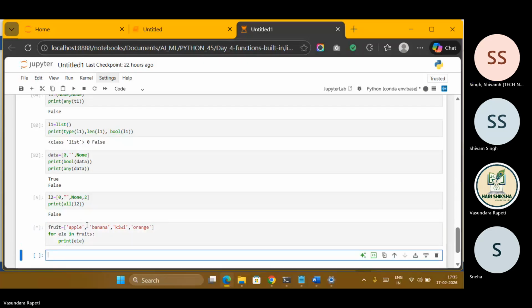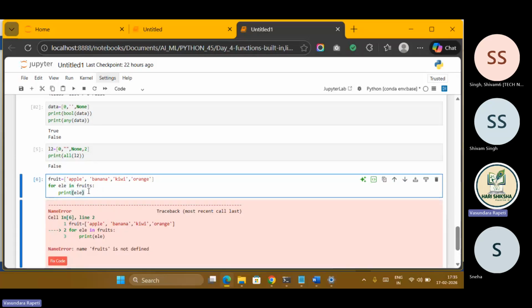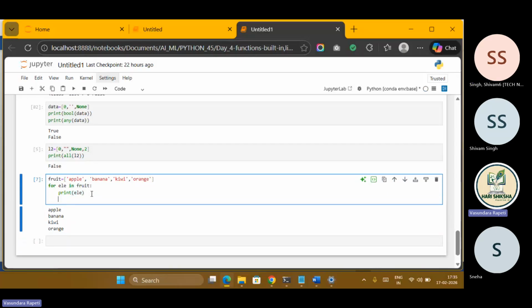One second, some issue here. For element in fruits, print. The variable name is without the S, so we can remove the S from fruits. So it will print just the elements one by one, and by default end is the next line.